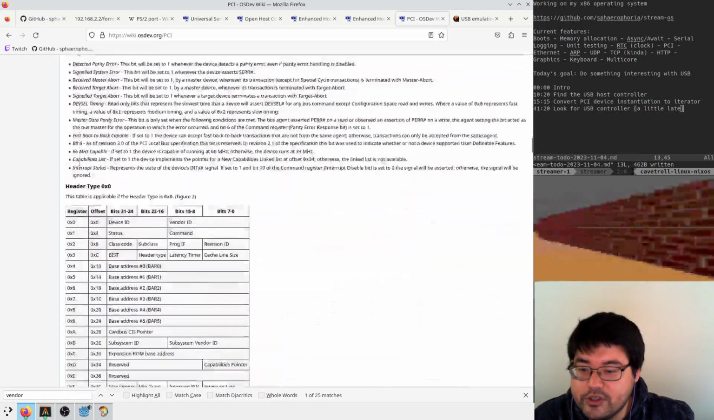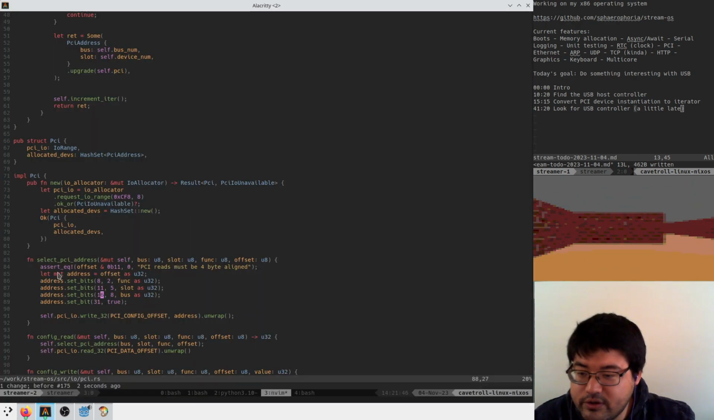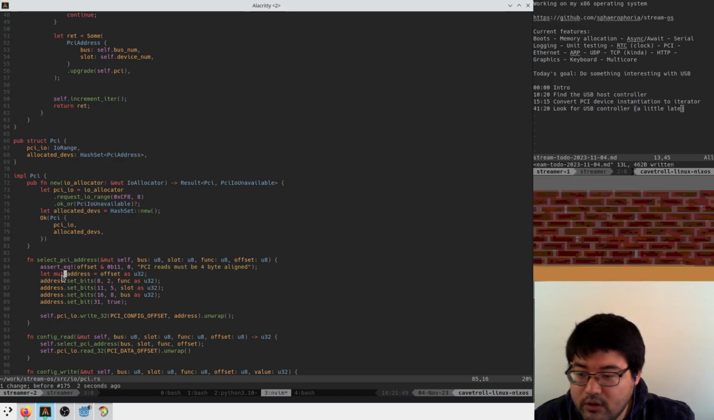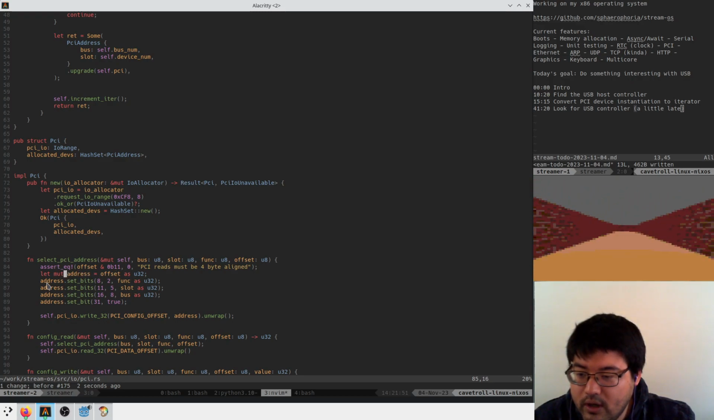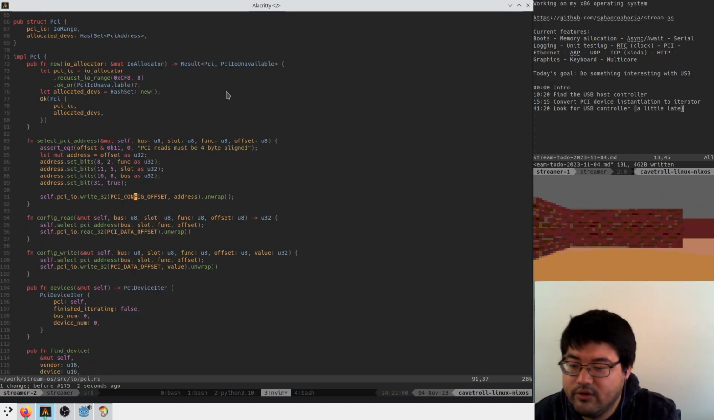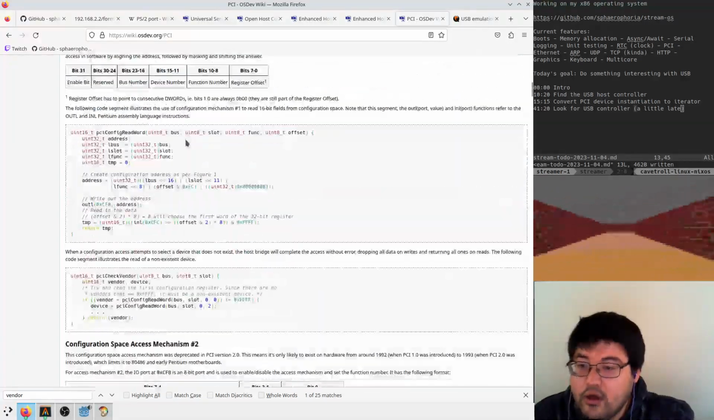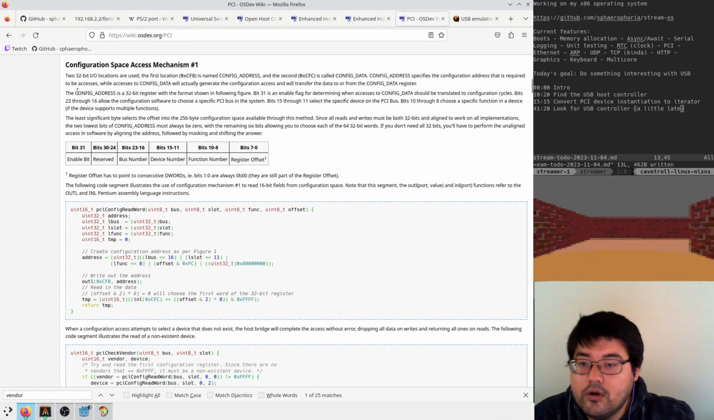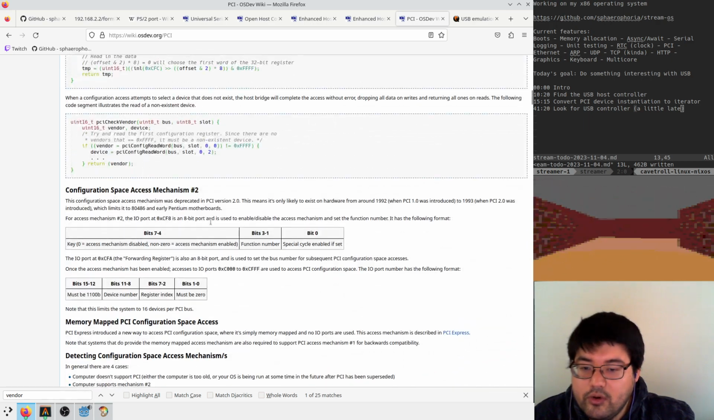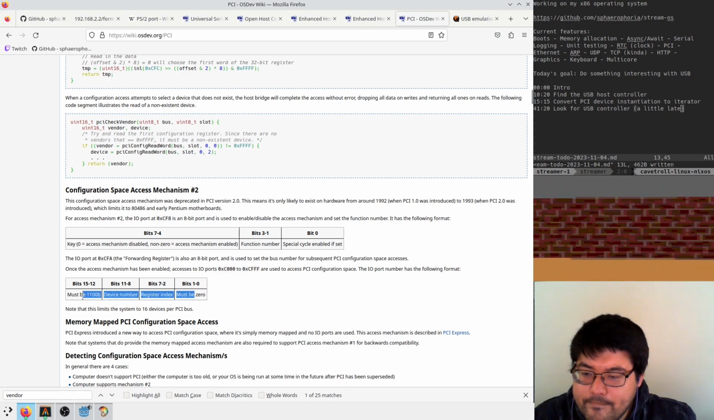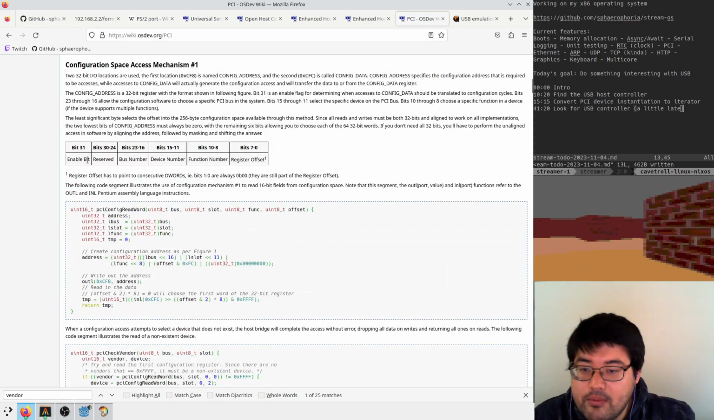Command register, status register. Where is it even going? This is going to the PCI config offsets. This is going to the first byte of PCI address space. So there were 2 address mechanisms. I'm probably using this one.